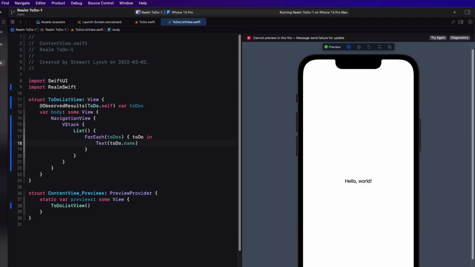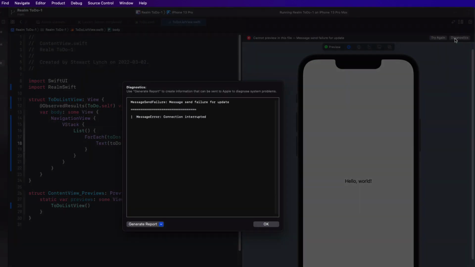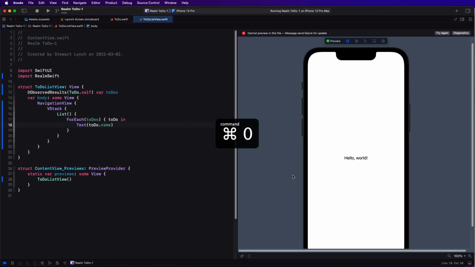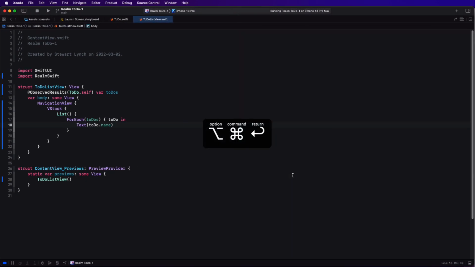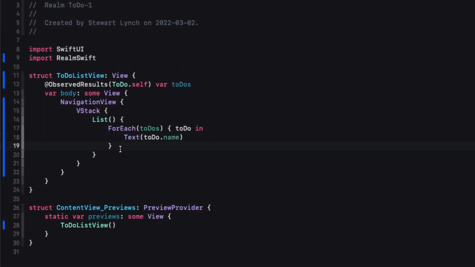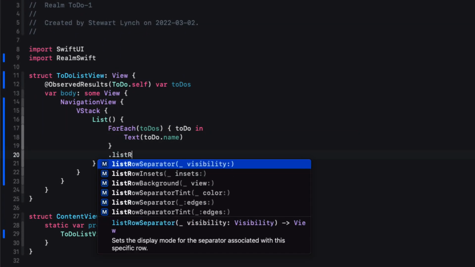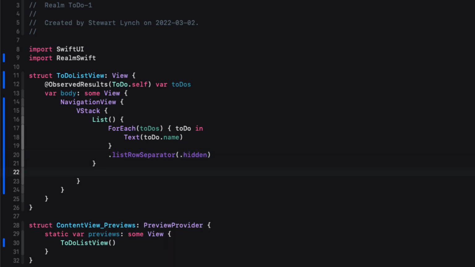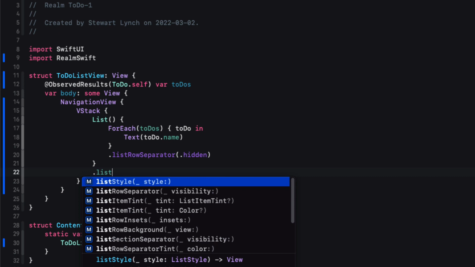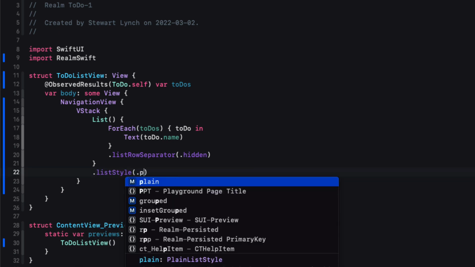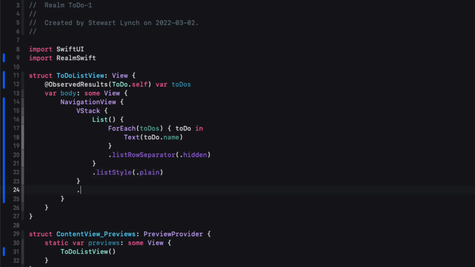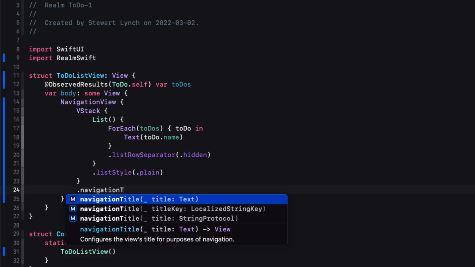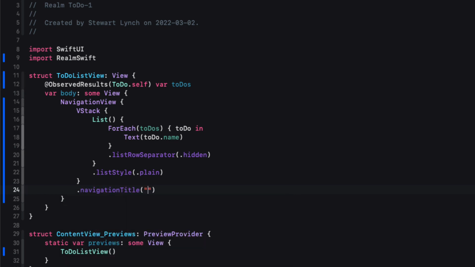This seems to break the preview, and I can't honestly get that to work. So I'm just going to dismiss that canvas for now, and I'm going to have to check my updates in the simulator. Let's set the list row separator to be hidden. And then on the list, I'm going to set the list style to be plain. I want to add a navigation title of Realm To-Dos.